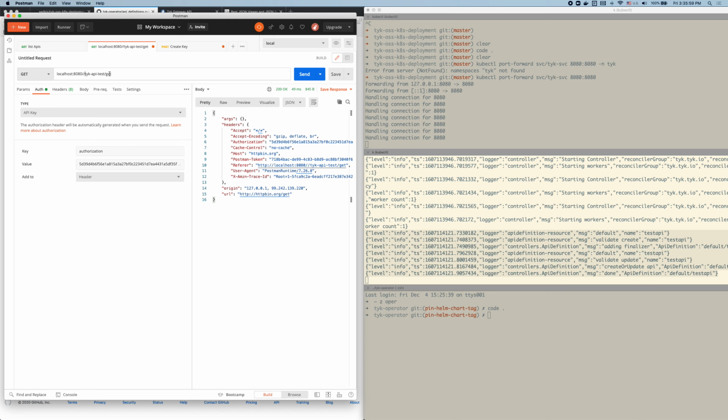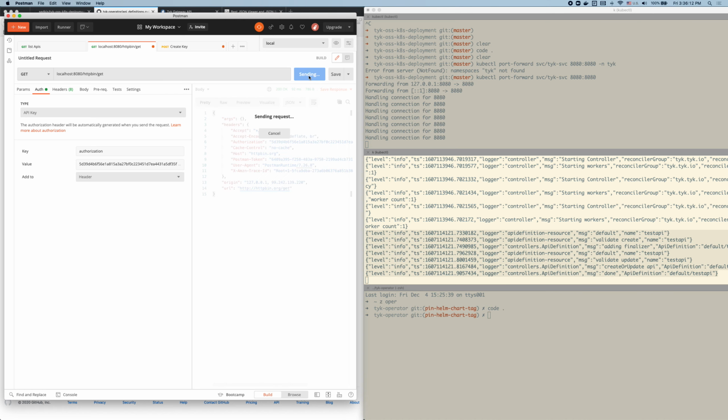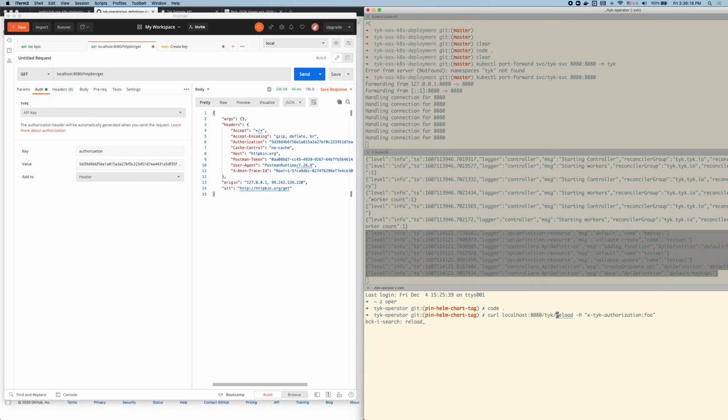So if we try our old information here, so Tyk API test/get with that key that we created, yeah, it continues to work. So that's good. And if we try our HTTP bin, that also works. Okay. So what I want to do next, I want to reload the API. There we go. So now it's been reloaded.